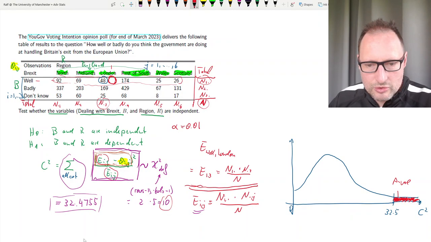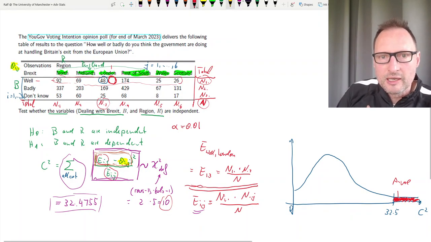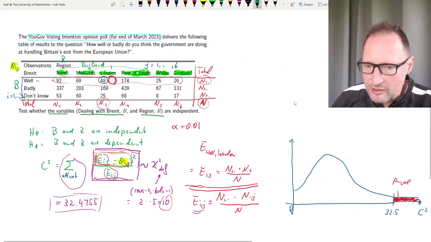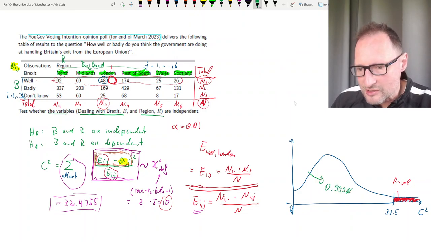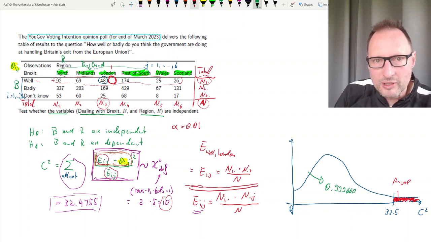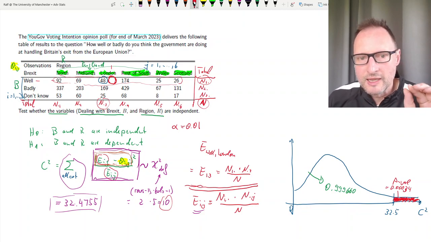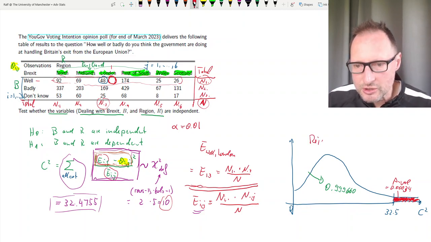But remember, what we do get is that value here on that side of the distribution. So that is 0.999666. That means that the p-value in our case is 0.00034. That's the p-value, three zeros. So that's a very small p-value. And therefore, we decide on this occasion to reject H0.